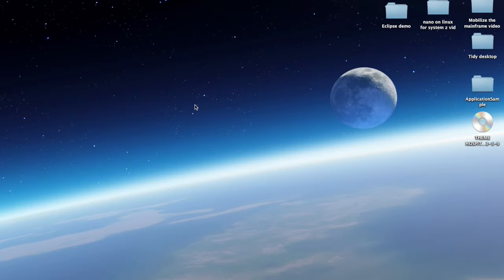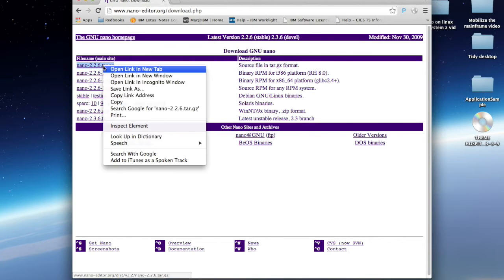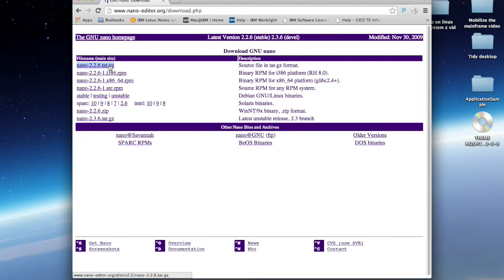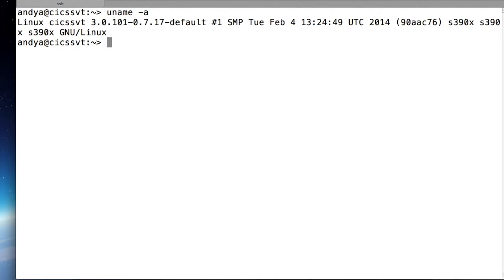We start by downloading the Nano source code onto our Linux for System Z instance. To do this, I open up my browser and I head to nano-editor.org/download.php. We want the source file, so I right-click the source file and copy the link address so I can see the download location.